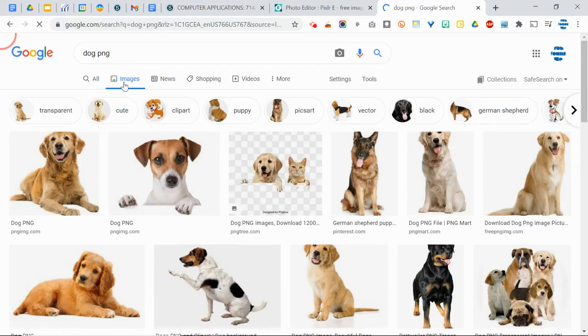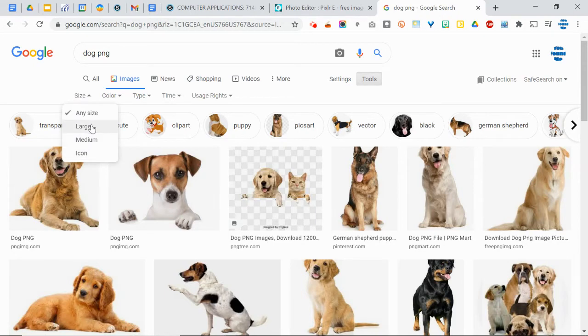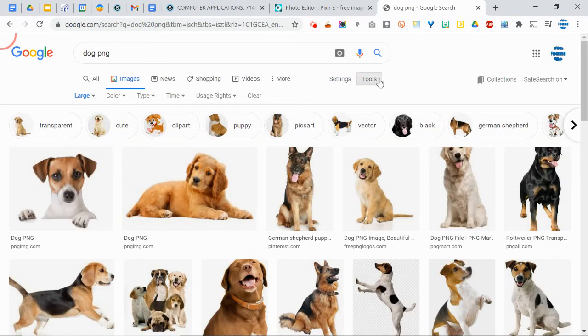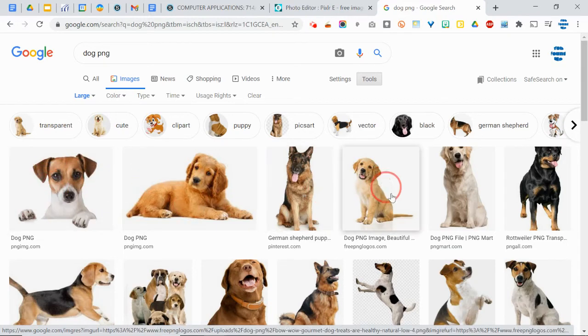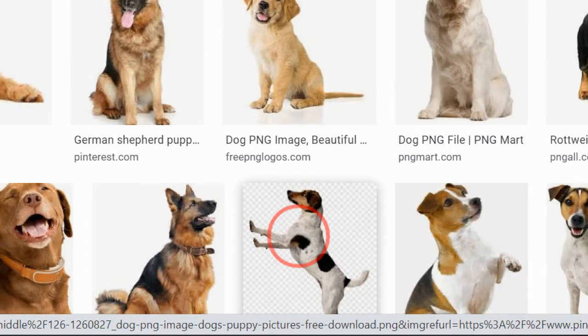Now, there's a couple things to look for here. First of all, I'm going to make my size large here, so I'm only finding good high quality images. And you can do that by going to Tools and then the size. And anytime that you see one that has a white background in the thumbnails here, usually that's a good indication that there's actually no background on the image. Not always, but usually. If you see a checkerboard pattern like this one, they're trying to trick you into thinking that there's no background, but we are smarter than that.